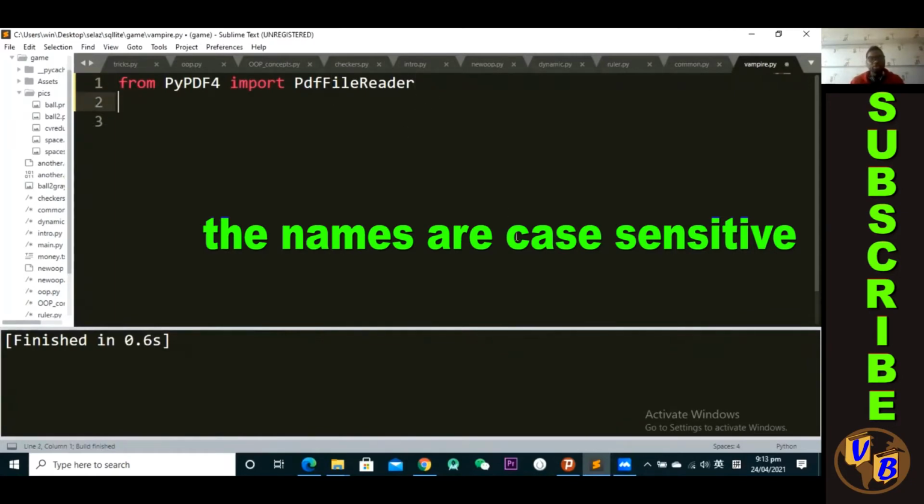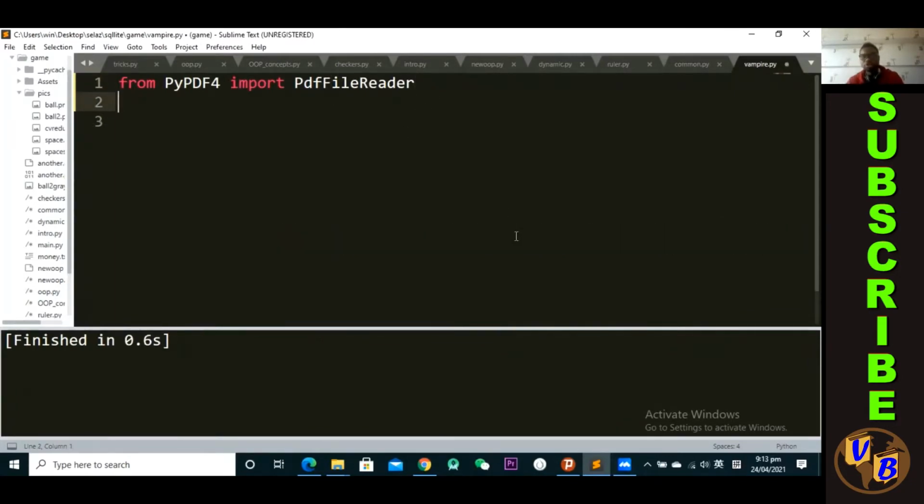The second module that we want to import is pyttsx3, for text to speech. Control S, Control B. As you can see, I don't have any challenges. From PyPDF4, we only need the PdfFileReader. We could import PyPDF4 as a whole, but we just need the PdfFileReader, so we want that specific class. Please make sure you import it like this.